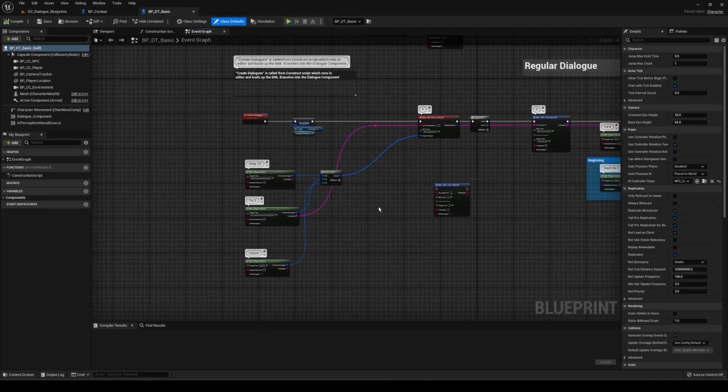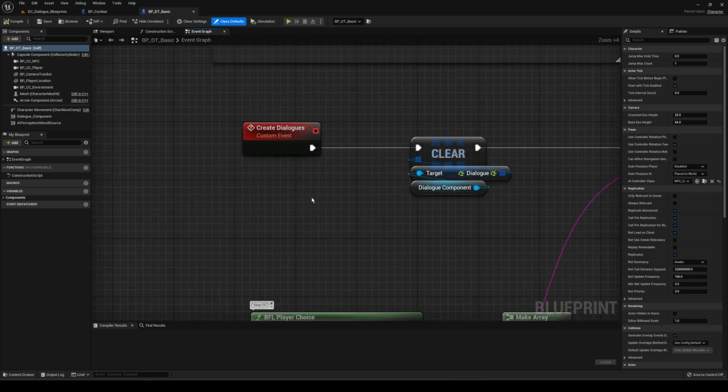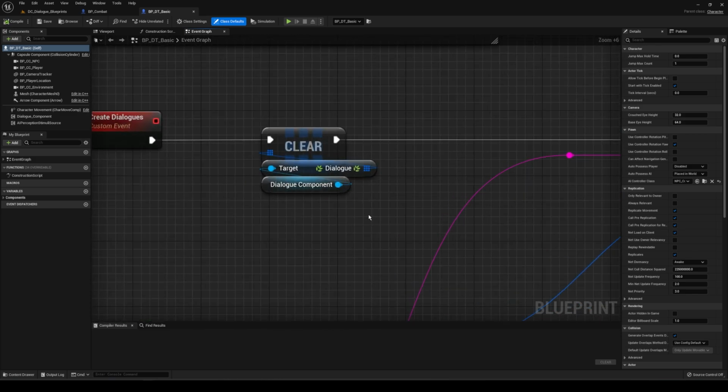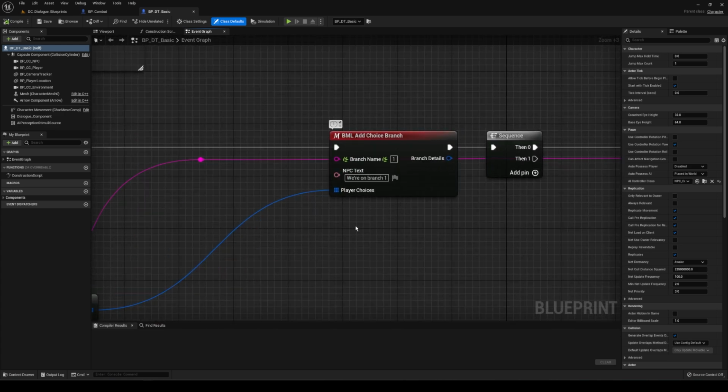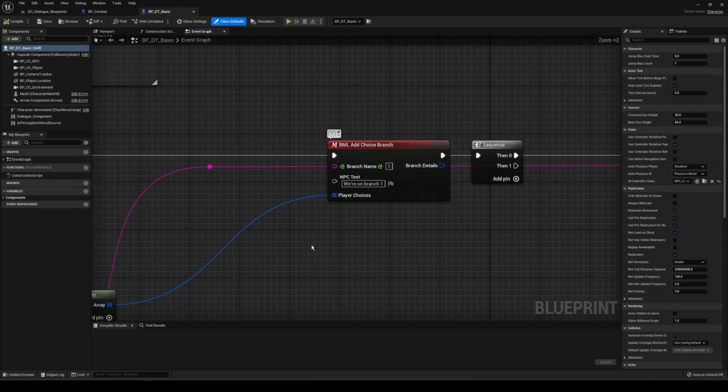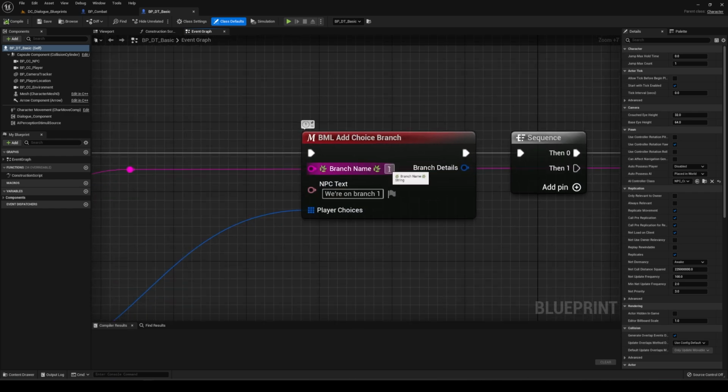At the beginning, we have an event named Create Dialogues, which clears existing branches and starts with BML Add Choice Branch. BML stands for Blueprint Macro Library, as this node comes from the library that I've built with logic already set up for you to use.